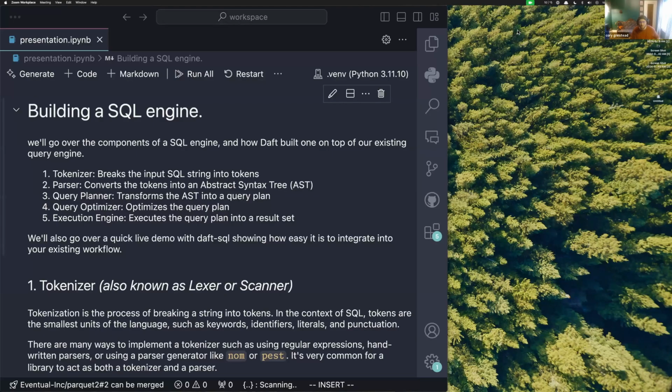All right, so I'm just going to do a bit of a deep dive into how we added support for SQL to Daft, then go through a quick little live demo, and finally talk about some of the stuff that we have planned for the future. I have this notebook I'm going to share. It's pretty quick. We're going to go through it and talk about the different components of the SQL engine that we added. All right, can everybody see my screen?